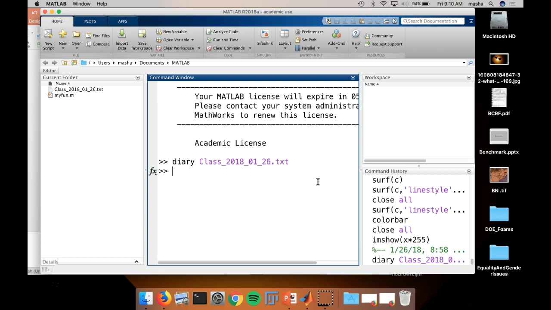One helpful feature is if you want to re-execute something, you press the arrow up key, and that's going to call the previous command.